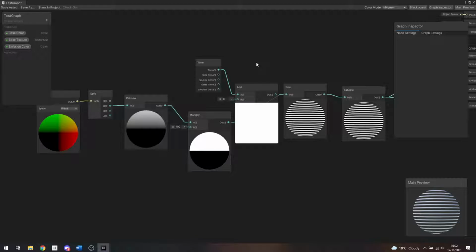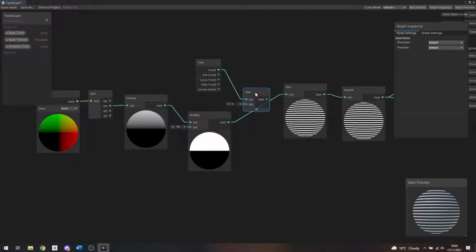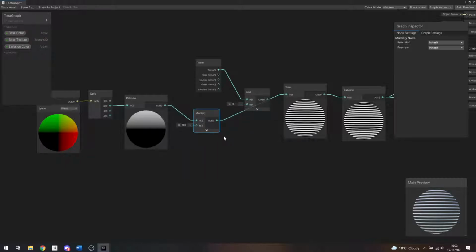One thing you'll notice here is that a lot of these nodes are really big and chunky and are taking up a lot of the screen. One way we can fix this and make our graph a little bit easier to read is if I select the add node, you'll see on the preview bit below it, there's this little up arrow. If I click that, it just collapses the node. So I will also do that with the multiply. Makes it a lot easier to follow what's going on in the graph.